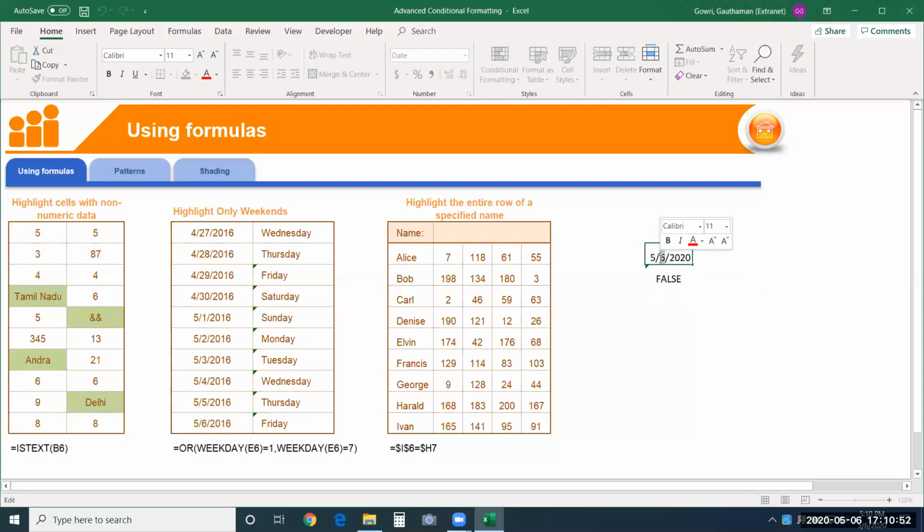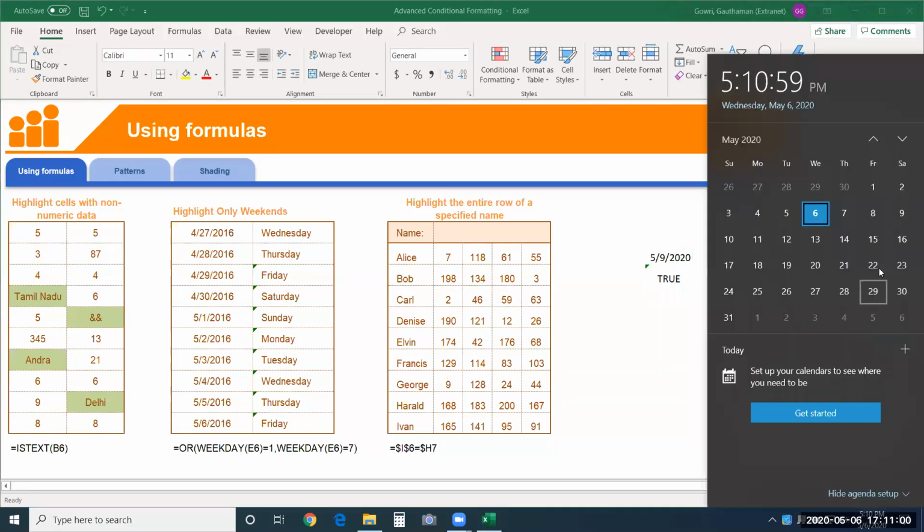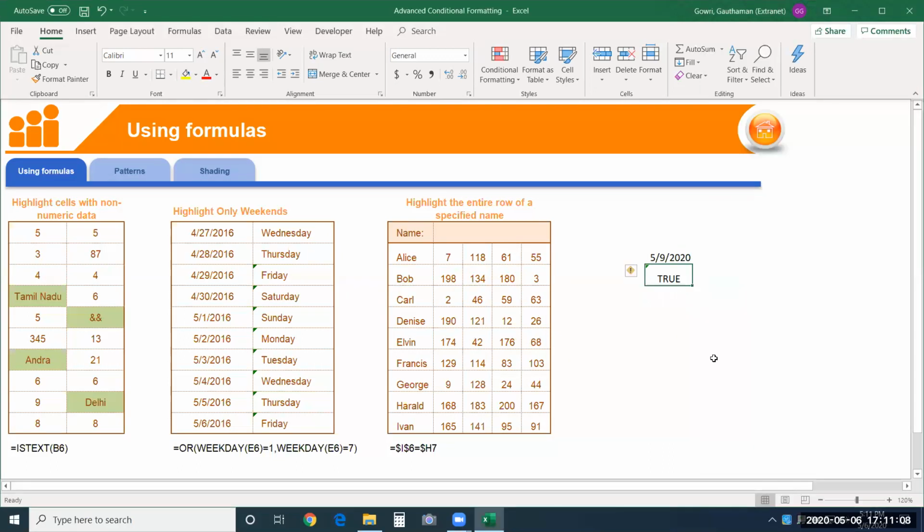Say today is, let me give 9. See, ninth is Saturday or Sunday? It is Saturday. You can see here in the calendar. It's Saturday. So if I gave 10th, even then it will show me true because it is Sunday. Only for Saturday and Sunday, I would like to see this. So I'm going to use this OR function in my conditional formatting rule. To provide a rule, I'm going to use this function.